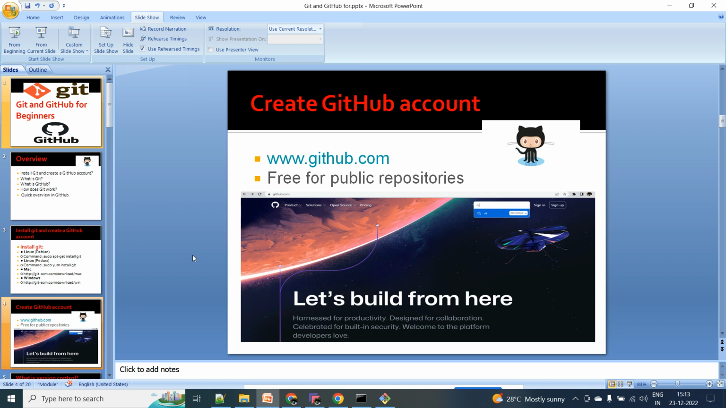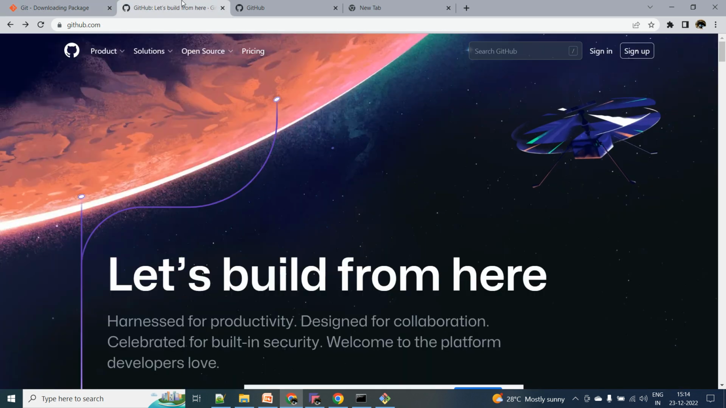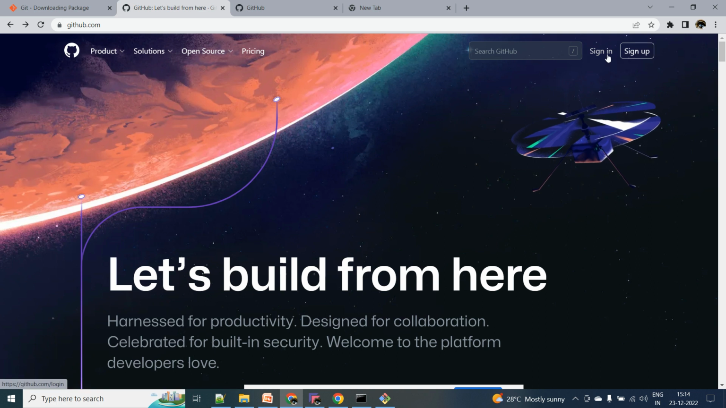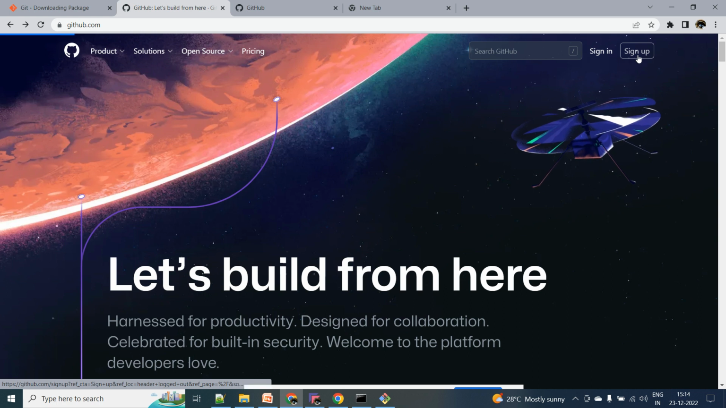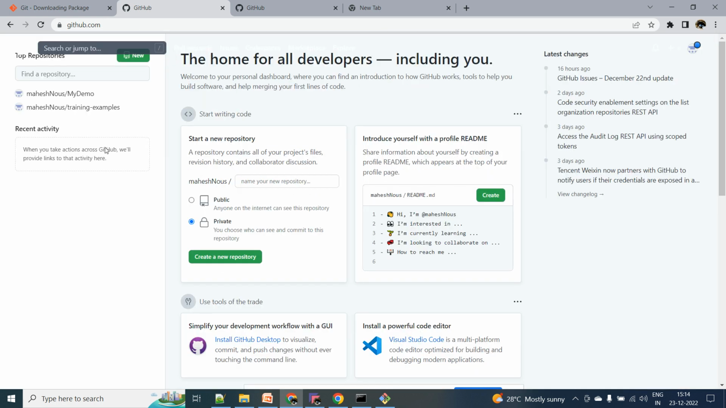In the next slide, we see how to create a GitHub account. I'm going to show both Git and GitHub, and we are going to create one GitHub account here. If you are new, go to github.com. You can see there is a sign in and a sign up button. Firstly we come to github.com, then just click on the sign up button. I already have an account and I'm already signed in to GitHub, which is why it is showing me here. So I'll just sign out. There is a sign out option here.